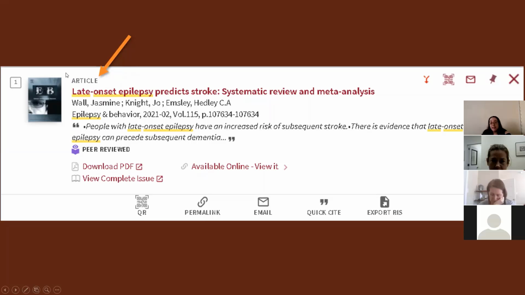So we can see in this case what kind of material it is. It's an article. Here's a lot of the information that they need to create citations. They'll be easily able to see that it's coming from a peer-reviewed journal. They can download the PDF straight from here if they want, or you can view it online, and that will bring you to one of the results. Sometimes we'll have the same article in multiple databases. You can also see the completed issue.